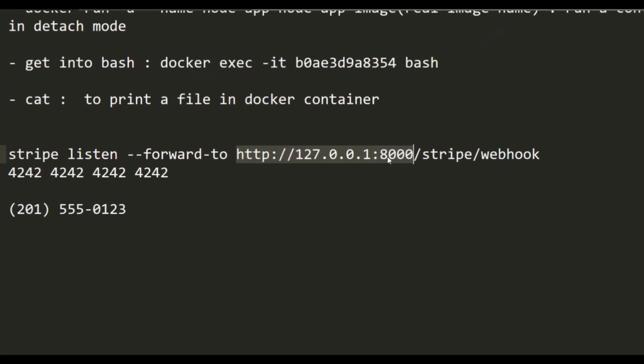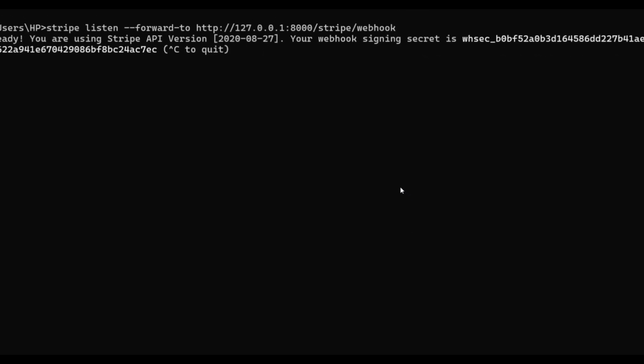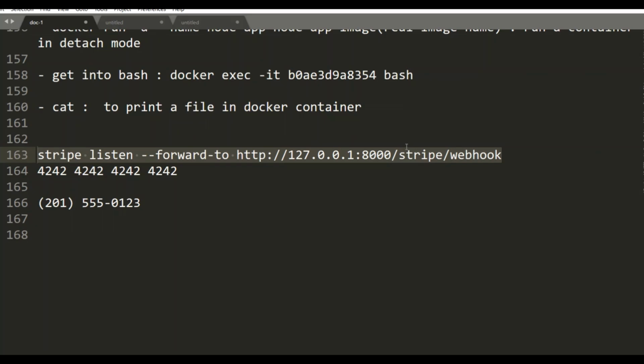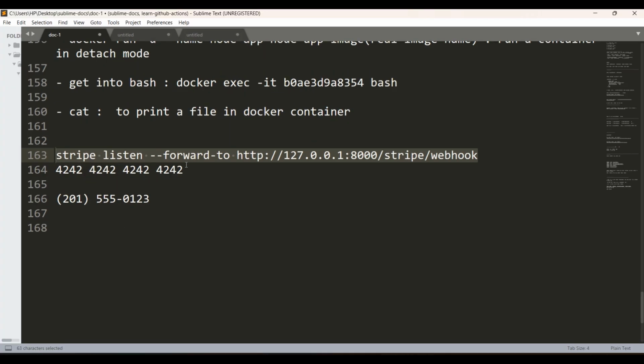And after that, guys, you need to type this command within your command prompt: stripe listen --forward-to your Laravel base URL, and then /stripe/webhook. Copy this within your command prompt in order to listen to Stripe events. If you don't do that, the payment is not going to pass.